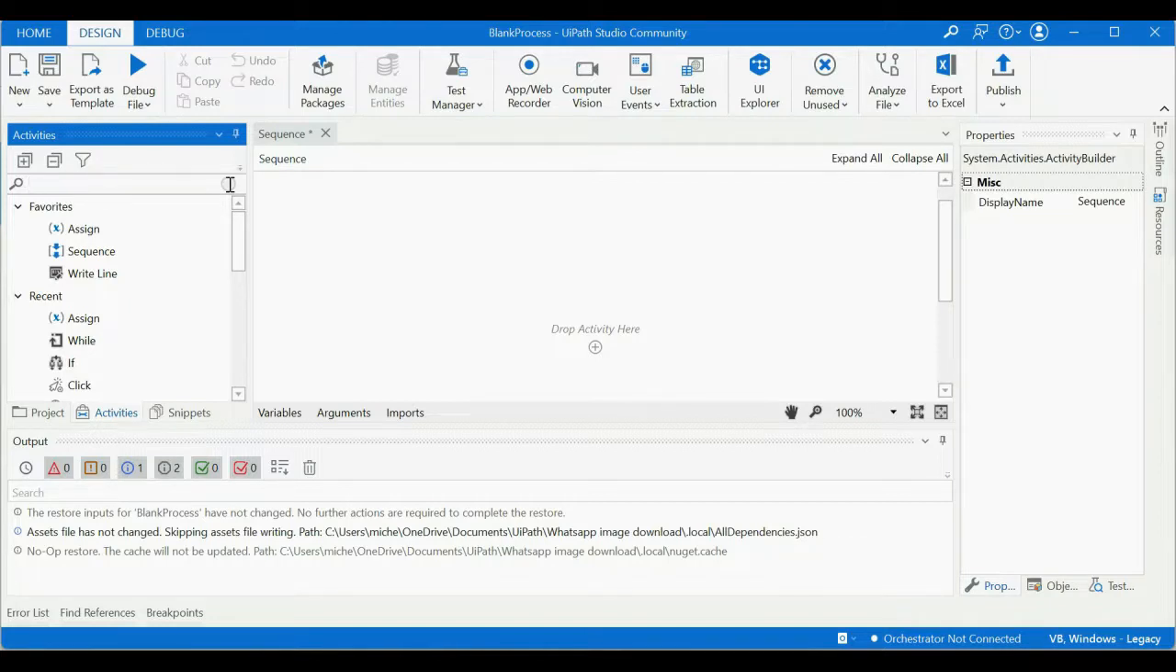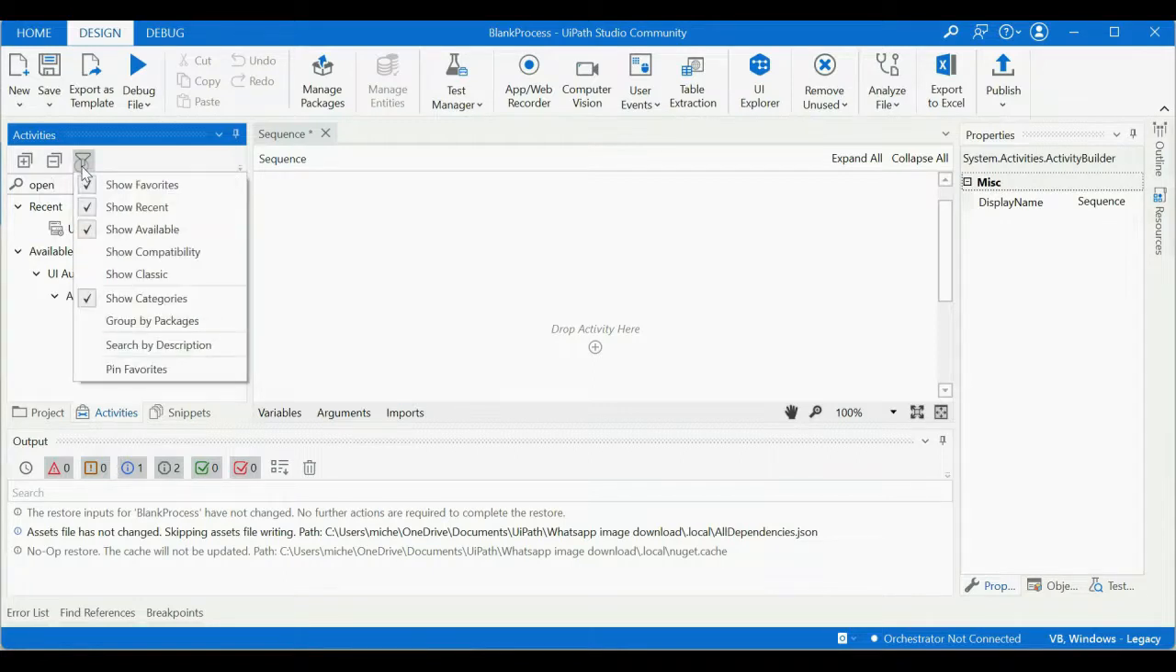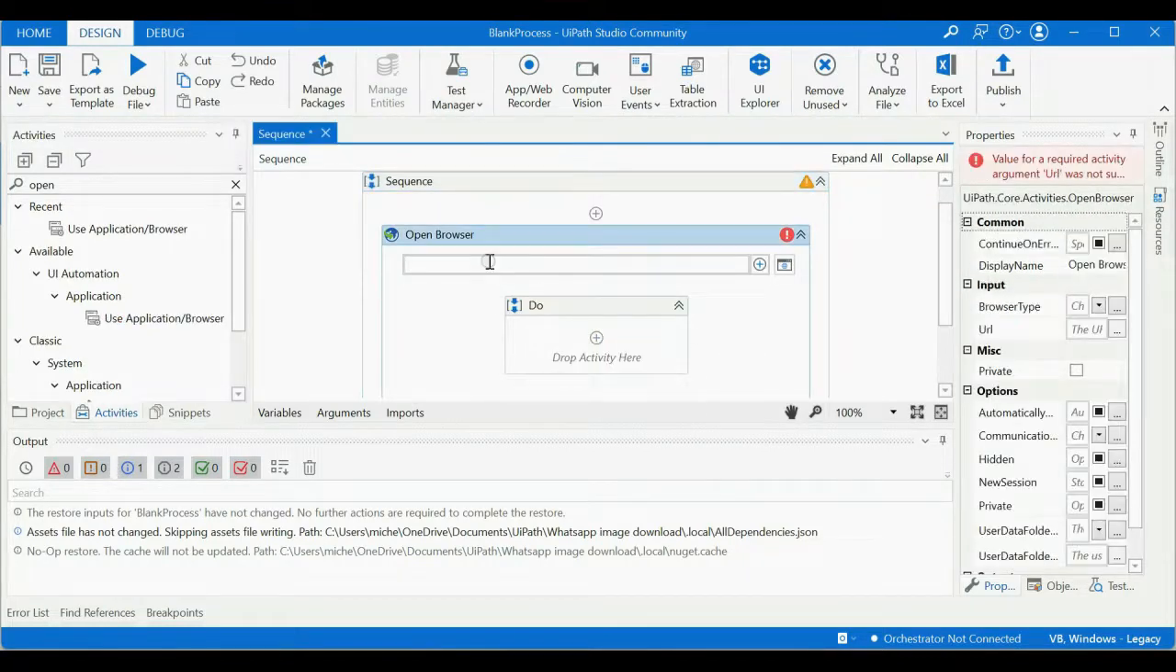So the activity I'm going to drop in is open browser. You can see the open browser is not available here because this is the modern experience design. It has a different activity for opening up a browser. So I would use the classic version of UI automation. To get the classic version, you need to click on the funnel icon on top and then select show classic. Once it is selected, the classic version will be available to you. So under classic, there's UI automation, and under browser, there's an open browser activity for you to use. Just drop the activity here and then enter the web address of WhatsApp.